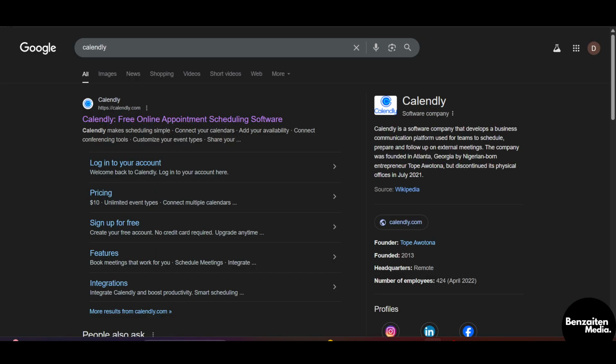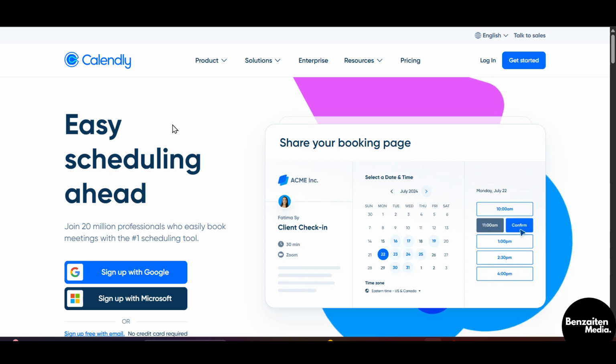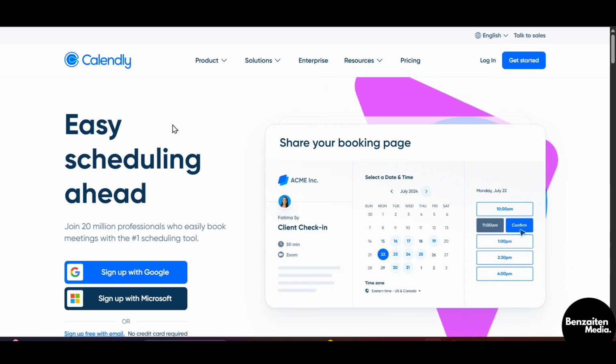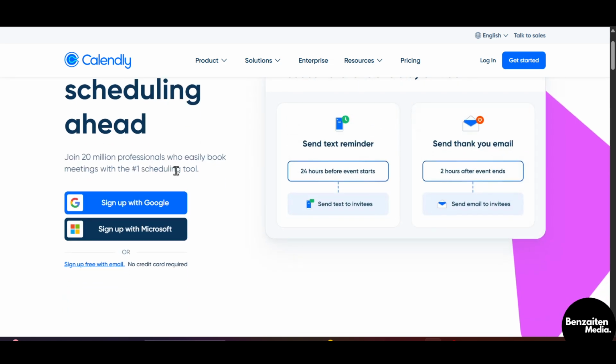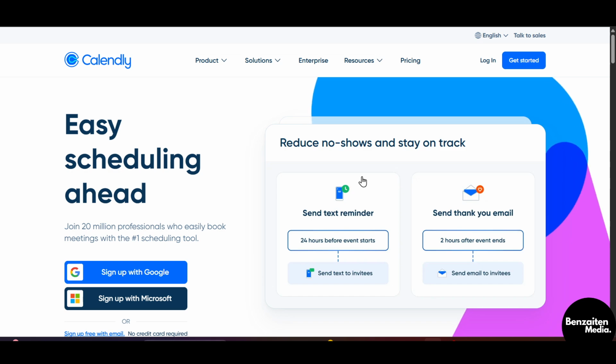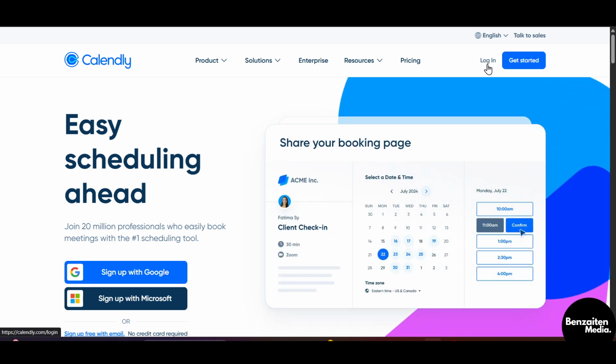So first off, you need to head over to Google or any browser, and then in the search bar, you need to type Calendly, and then you will see the first official website of Calendly. Click on this website, and after clicking, you will be redirected to the login or sign up page of this tool. Now, if you want to create a new account, you can create your new account with Google, Microsoft, or you can just simply sign up for free with email. And if you already have a Calendly account, just simply click on login and then you will be automatically logged into Calendly.